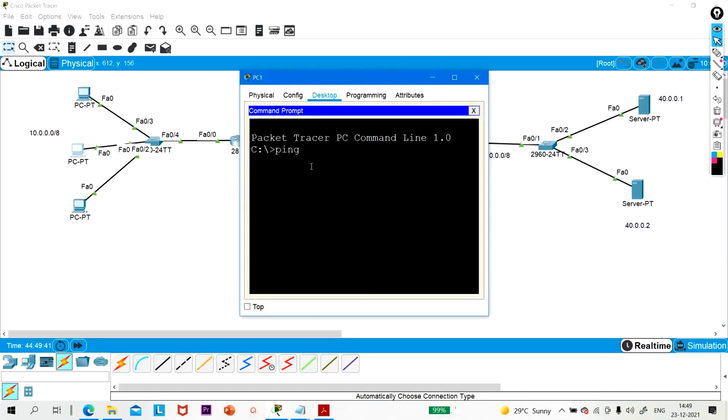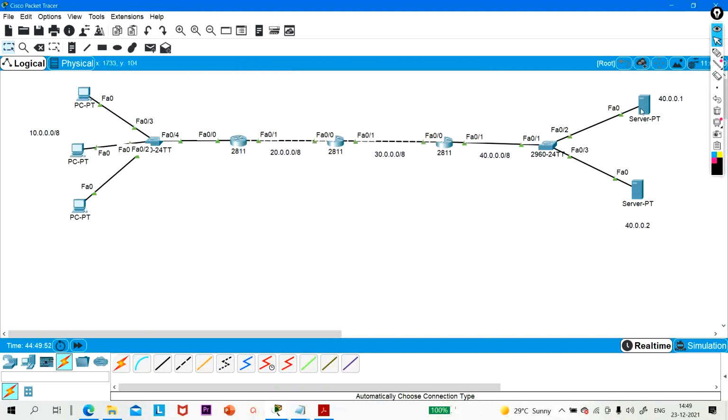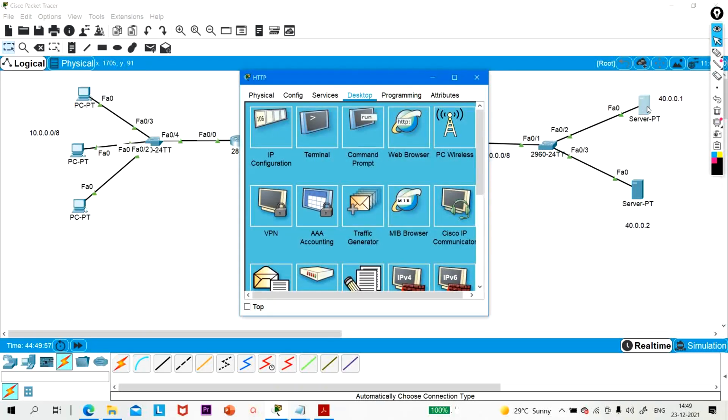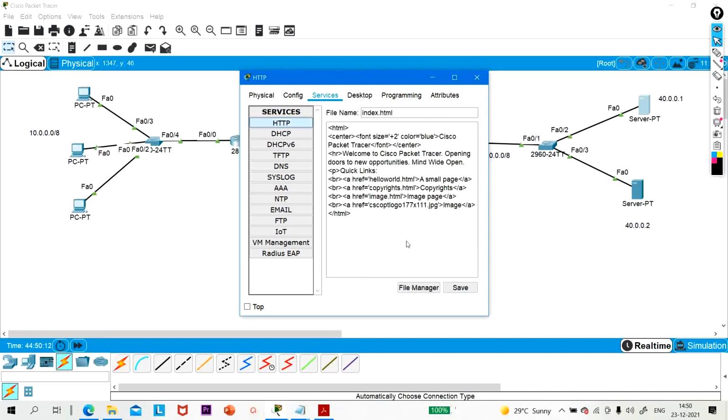So ping 40.0.0.1. As you can see over here, I am able to ping from PC2 as well. Now let me enable the HTTP service over here. To enable the HTTP service on this server, I have to go to Services, then HTTP, and you can see that by default the HTTP service is enabled. And this is your website. If you know HTML coding, you can manipulate this. This is my website.